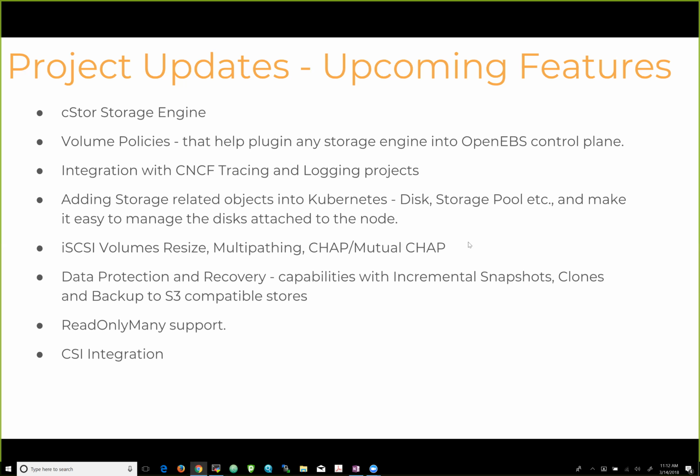The other thing is CSI. Yes, it's definitely coming. But I think in the priority order, we want to first have the CStore engine and the volume policies get in one release, and followed by that, we will start looking at the CSI integration.